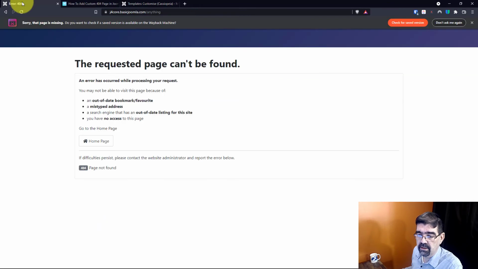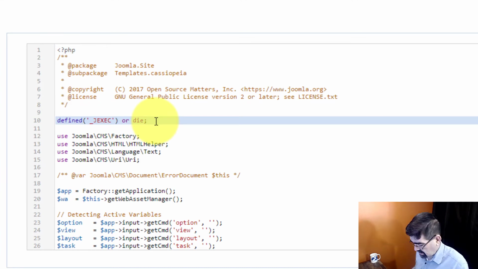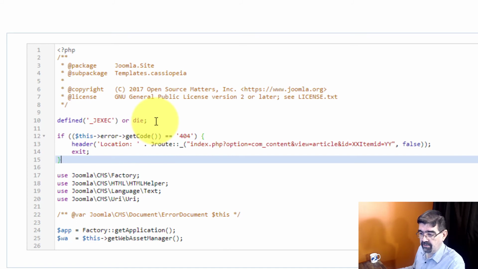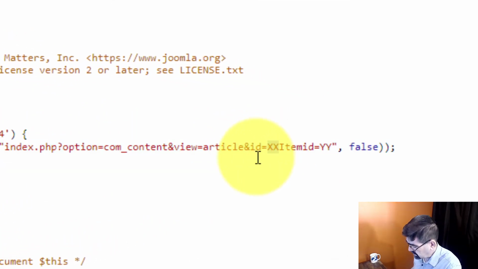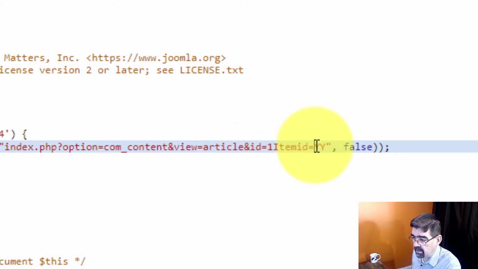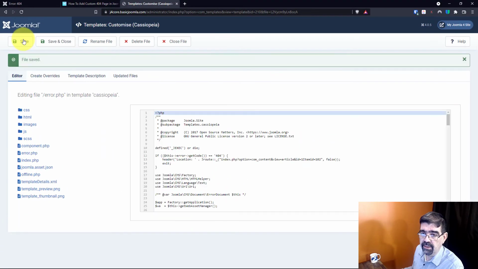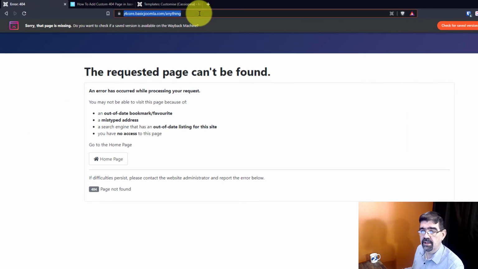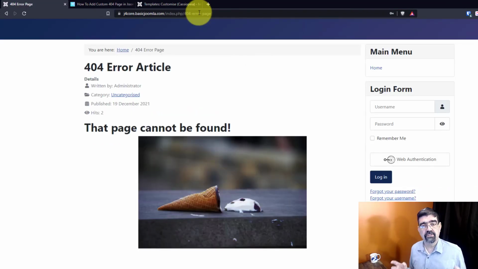But go back here. Whoops, wrong page. Okay, so there's defined('_JEXEC') or die. We will go there. We will press Ctrl+V and paste that. And now the id, the article ID, is 1. And the Itemid is 102. And we are going to go save. And that's it. Watch this now. We'll go up here and we'll go to /anything. And there's our custom 404 error page.